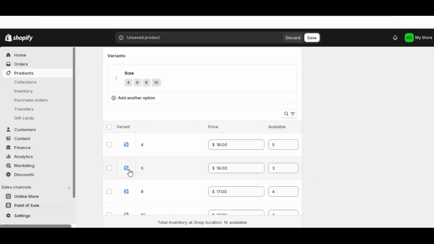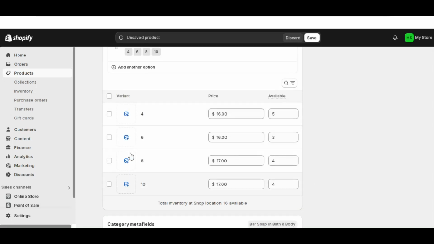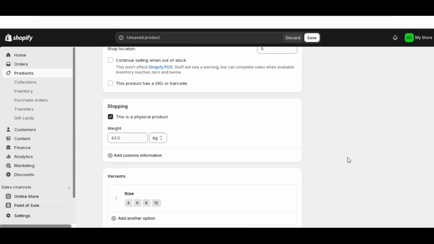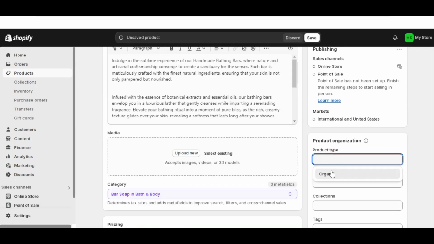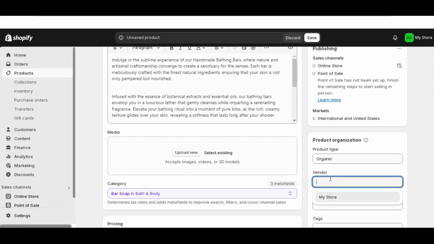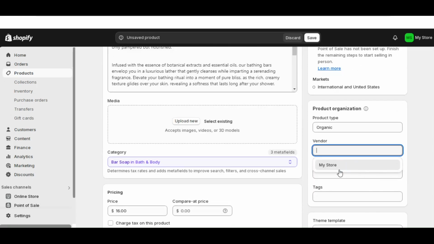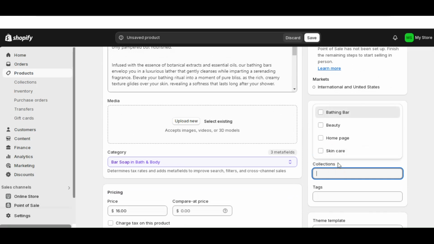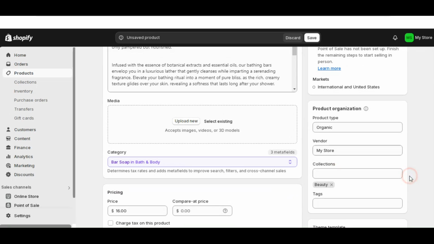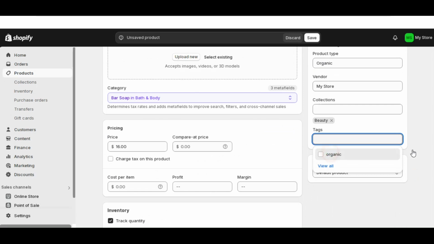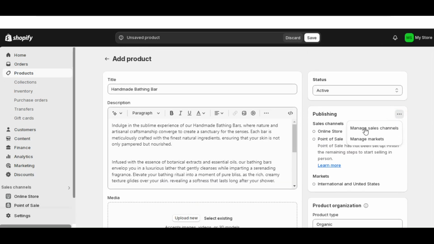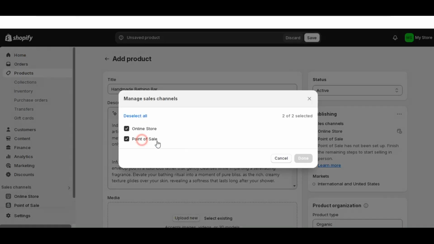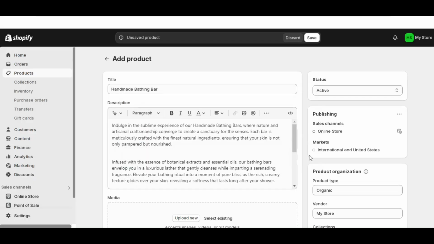You can also add pictures to each product variant. Let's come up with a product type. In Vendor, enter the name of the product vendor if available. Select the product collection based on the product type. Add a tag for the product. Click Save.